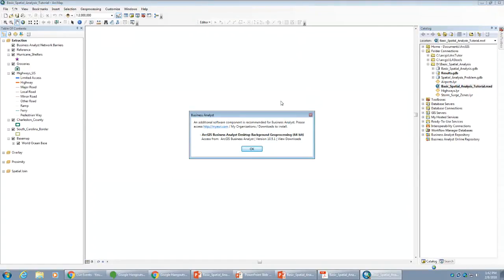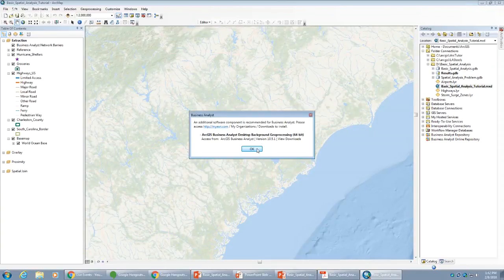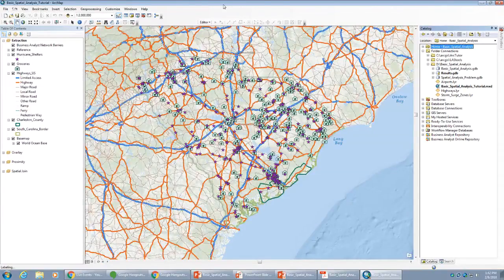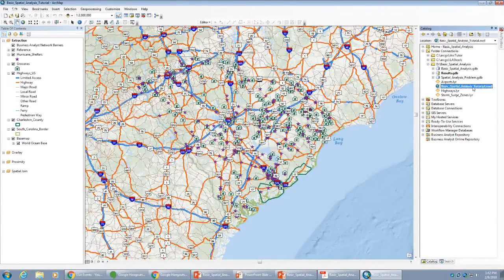And if you get a notification from Business Analyst, go ahead and close that one as well. What are we doing? It's this Basic Spatial Analysis tutorial.mxt. If you get a notification about hardware acceleration, click no. So everyone has the map open.